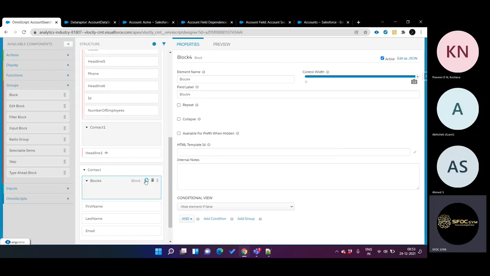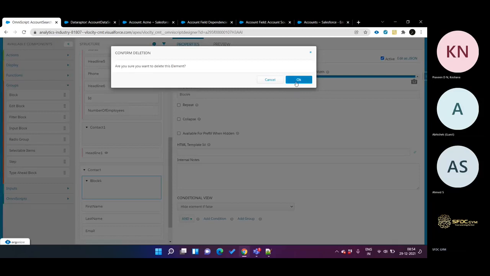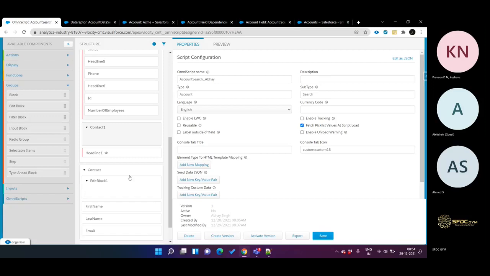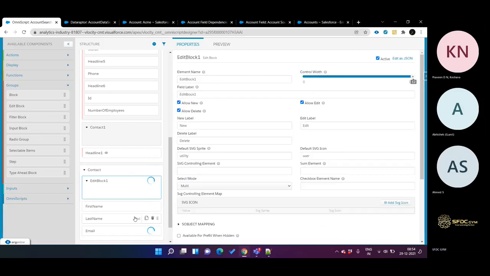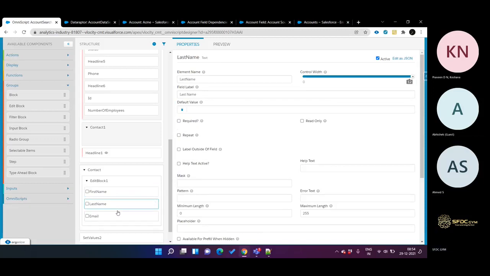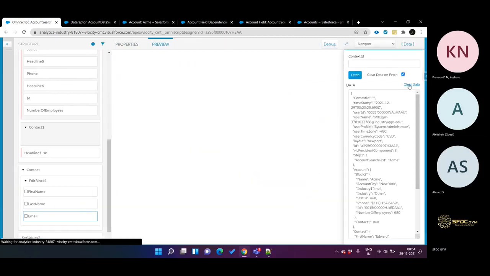Okay, now we have explored the block already here. Let's delete this and drag an edit block. Okay, and here let it save. Let me drag those inside this. Okay, and we need to do the preview now.